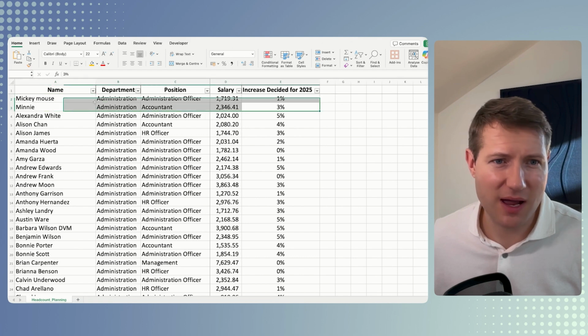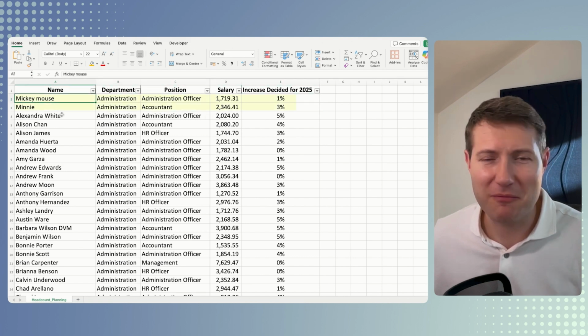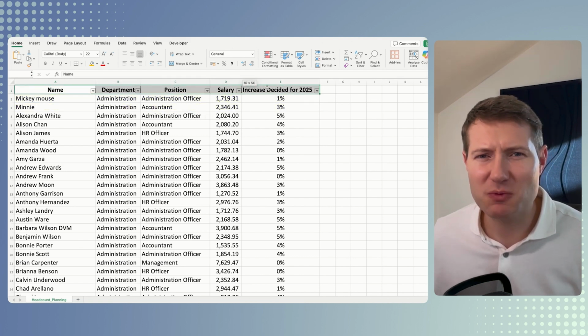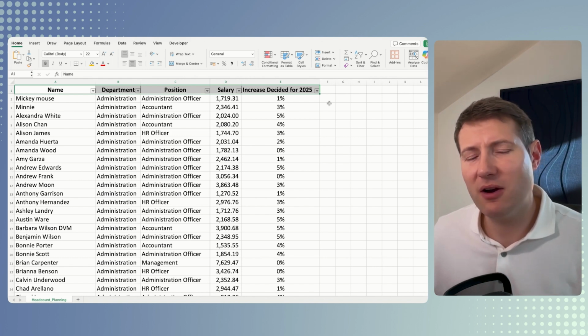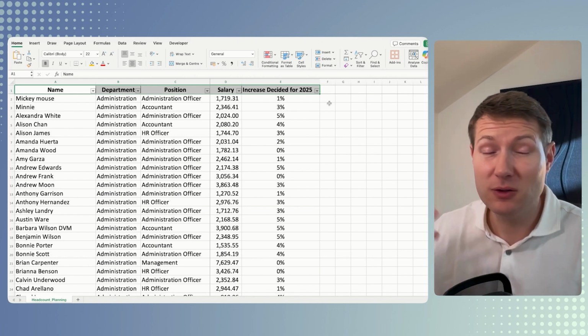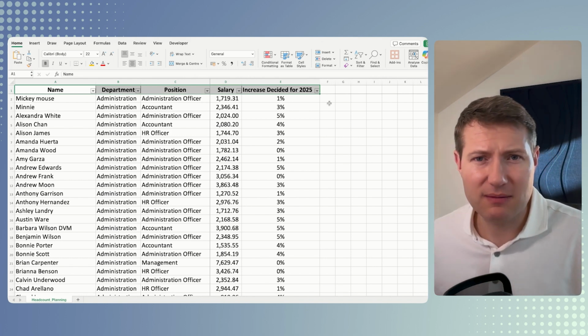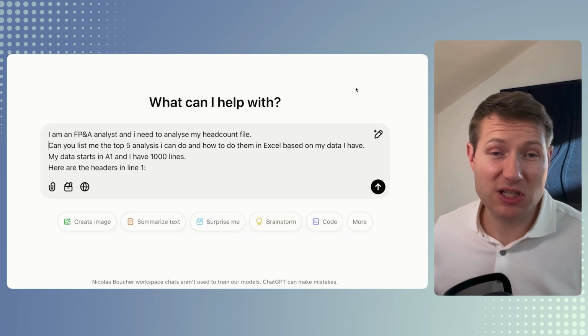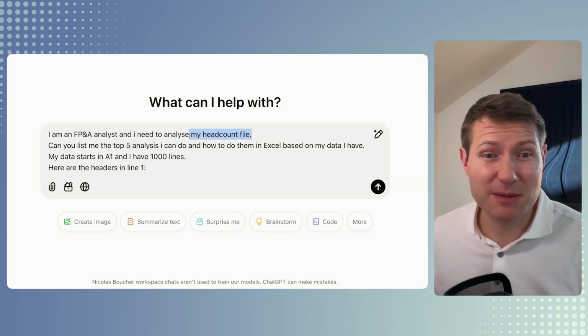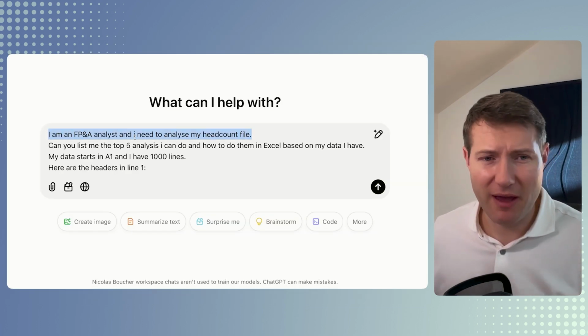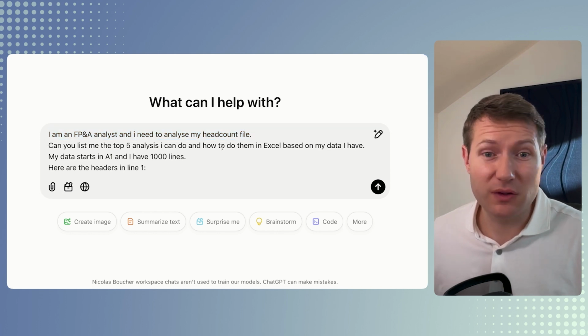Or if you want to have more precision when you're working with AI, you can also add fake data like these 2 lines where we have Mickey Mouse and Minnie. But I will show you just with the headers already the quality of the output we get from AI to help us with our work. So I'm selecting these headers. And now I am in ChatGPT where I prepared my prompt. I'm explaining my context so that I am a FP&A analyst with a headcount file. The instruction is to get top 5 analyses and how to do them in Excel.